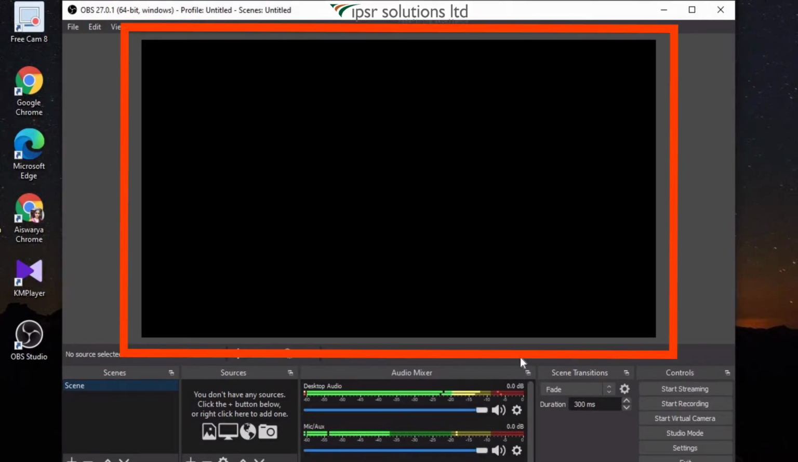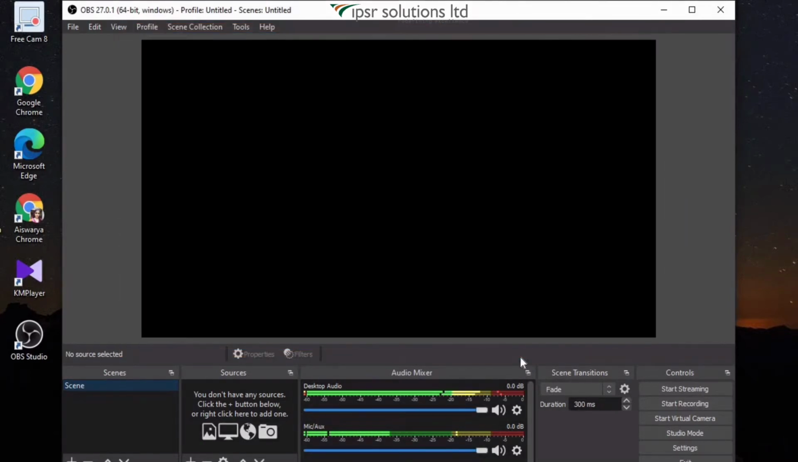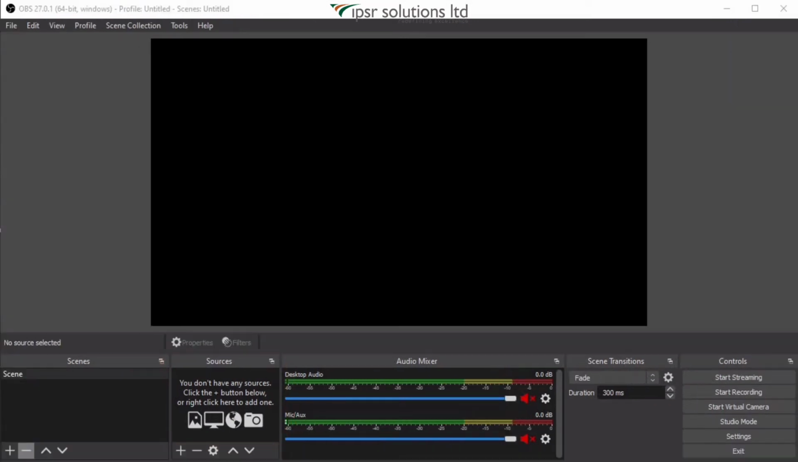The black canvas you see over here is the space where you can set up your scenes. You can arrange sources according to how you want your audience to see it. You can also see an audio mixer over here. So the first line shows the desktop audio and the second line shows the mic audio. On the left side of the audio mixer, you can see sources. You have to select the source which you want to stream in some other platforms. So here we are planning to live stream Google Meet on our YouTube channel. So the source over here is the Google Meet window.